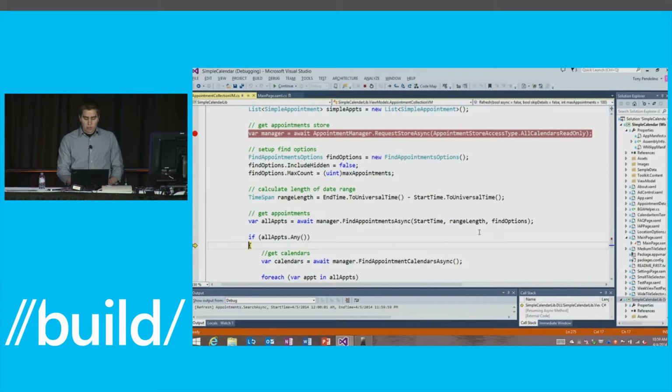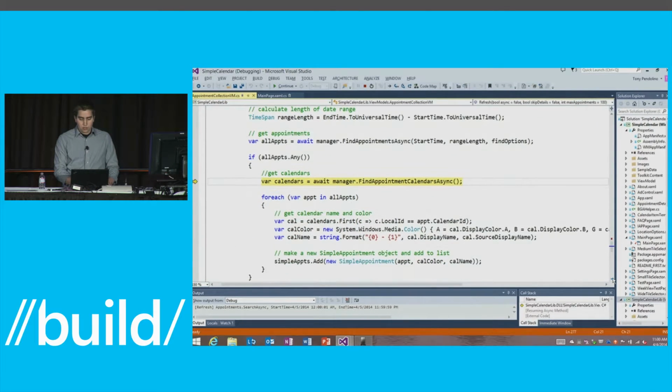Now, if I have appointments in my code, I'll show you. So to integrate this into my code, I have a class already, the SimpleAppointment class. And so I pull out a bunch of properties from the appointment object. I also pull out the calendar color and calendar name. So right here, I'm also going to go and retrieve all the user's calendars so I can pair up the appointments with the calendars.